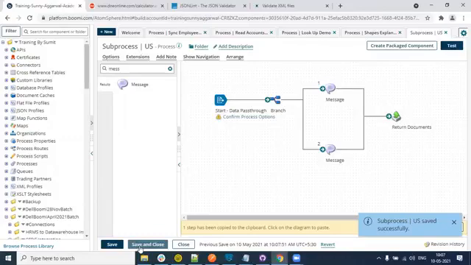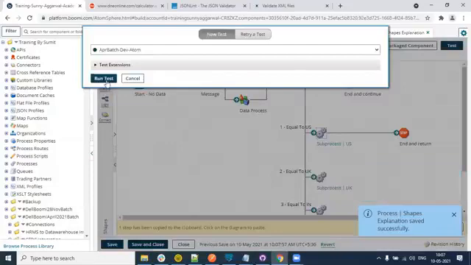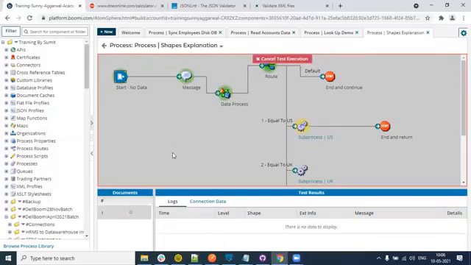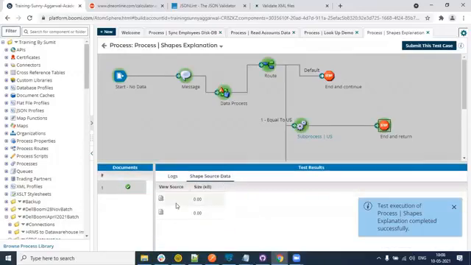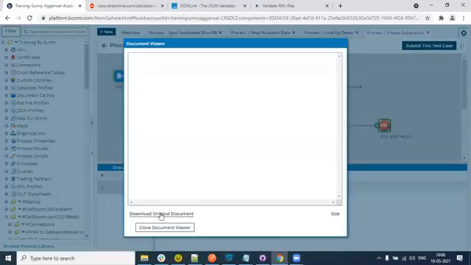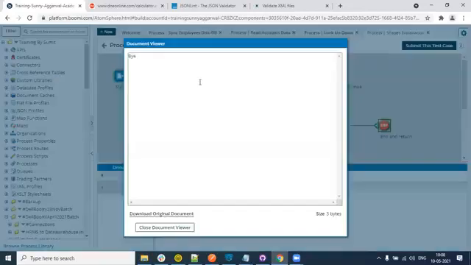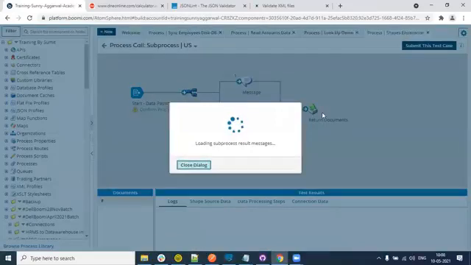What do you think is going to happen? Subprocess will return both the documents. Okay, subprocess will return both the documents. Let's see. So when I come to this stop shape, how many documents? 2, right? First document "hi", and second document "bye". Very nice. Now when you go to this subprocess, what will happen?